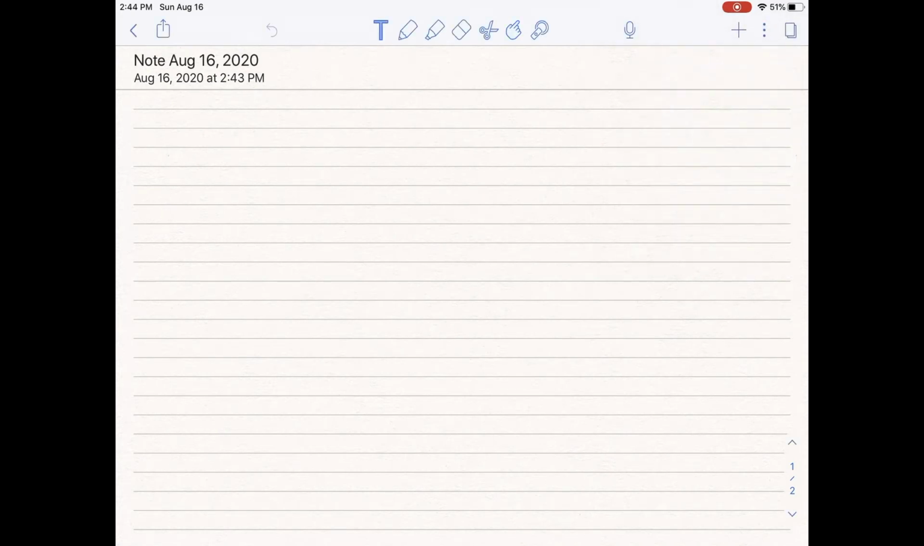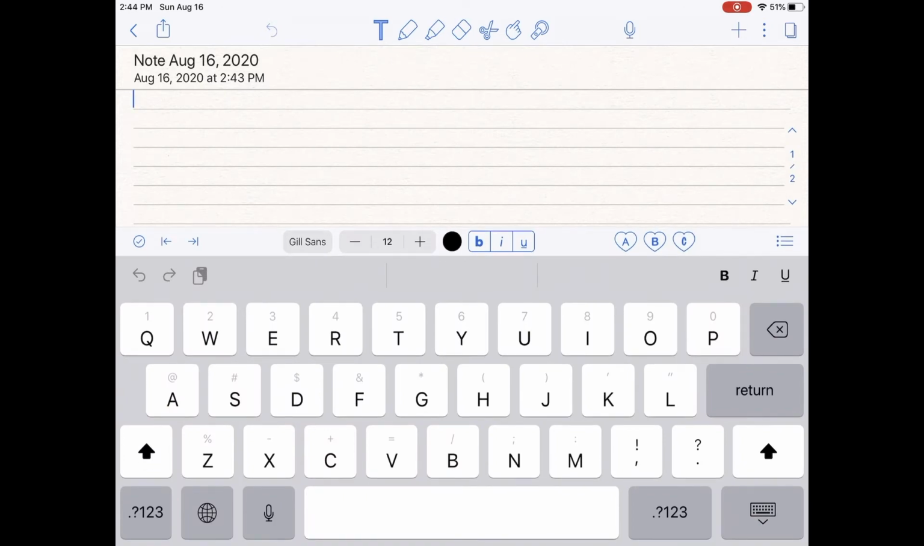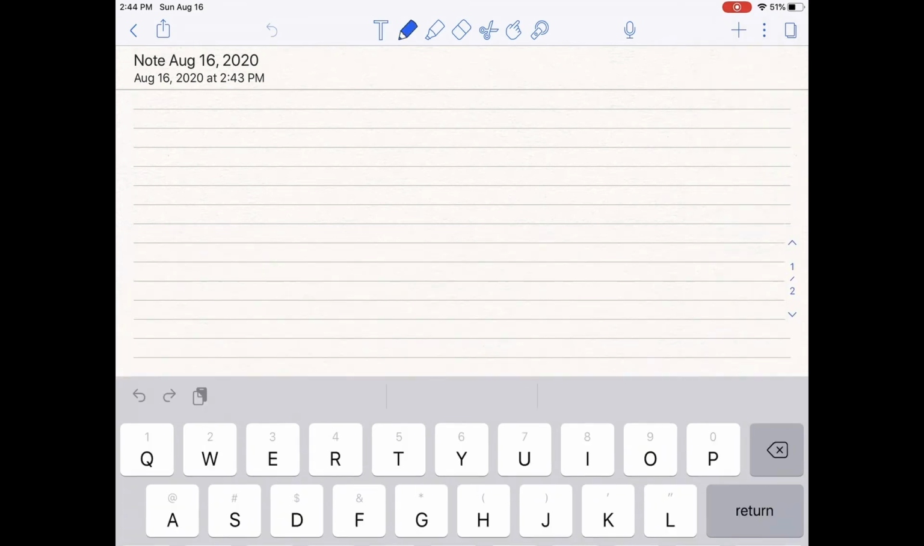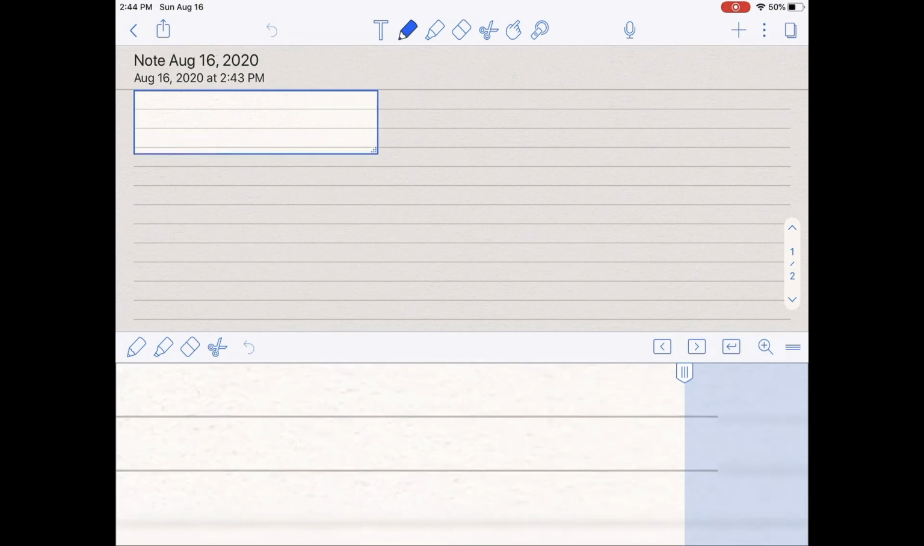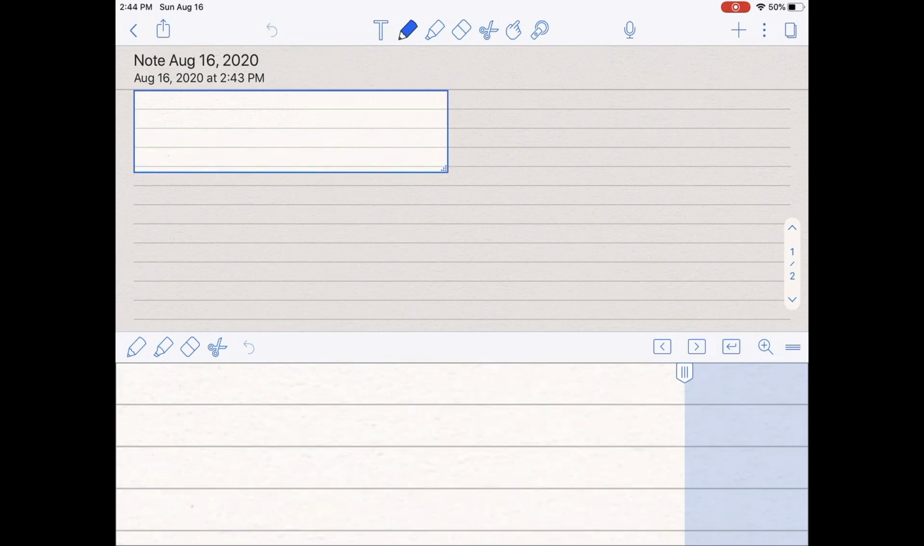So if you're a typer, you can certainly go here and begin typing. It's got some nice indent tools. It lets you do bullets and numbering if you prefer to do that. But for myself, this is where I really enjoy Notability, the handwriting element. So I can pick my pen tool, and then what really makes it useful is this little plus in the corner. Then I get a zoom box for my text.